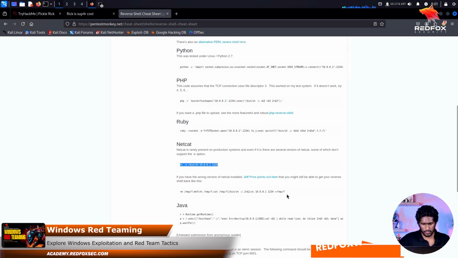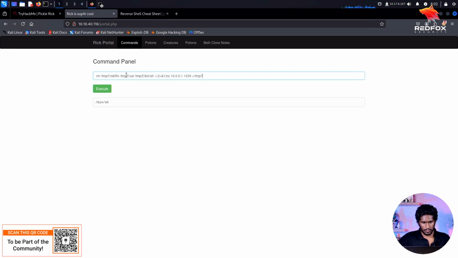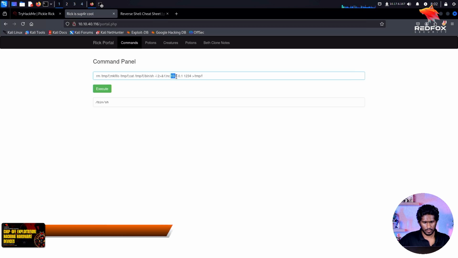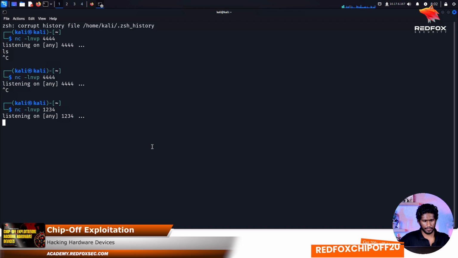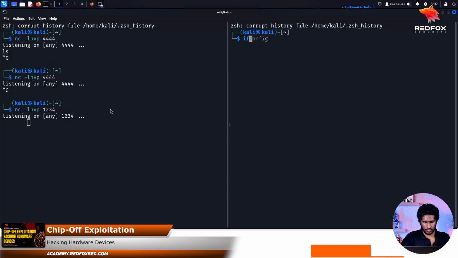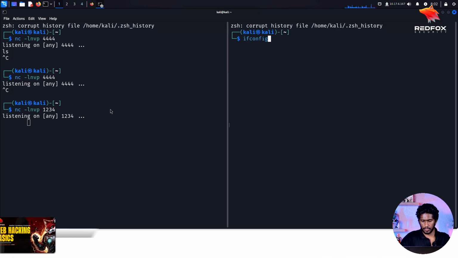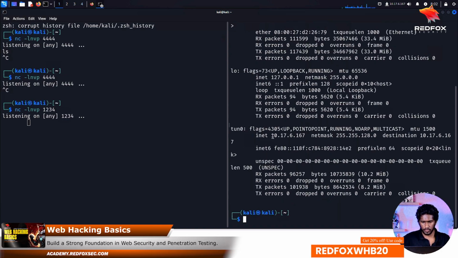We'll try this out as well for the netcat. We will change the IP. We'll just take our IP as well. We'll do that by the command ifconfig, and we will look for tun0, not the same thing. Okay.